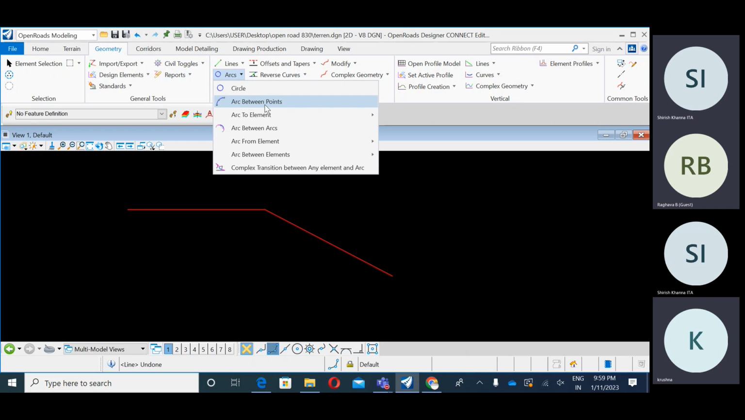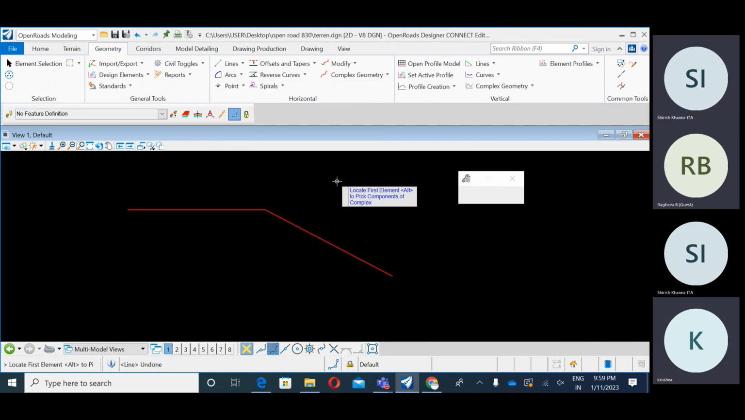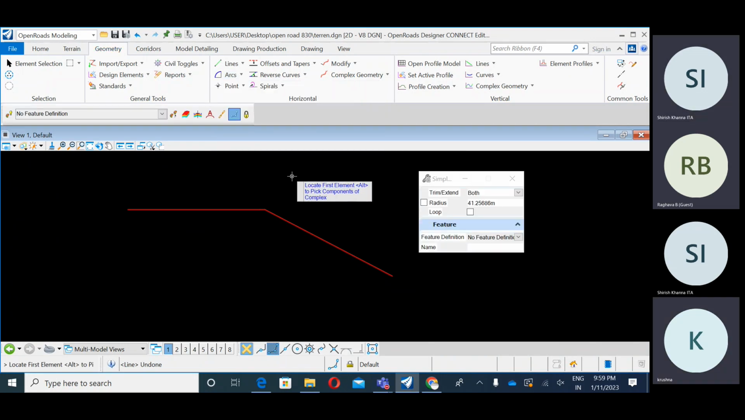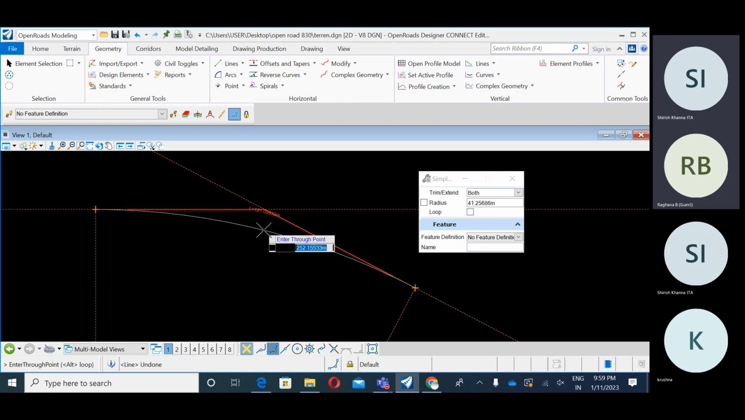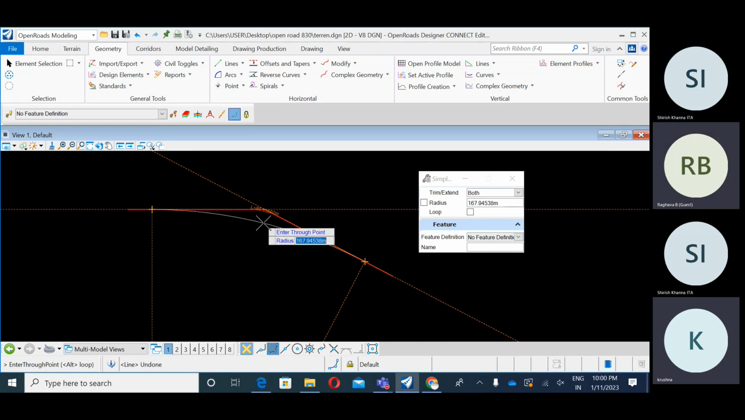Now we have two elements, so we have to go for arc between the element. This option we need to take. Okay, so go for the simple arc. And now see, it is asking to locate the first element. Select the first element. Then it asks for the second element. Select the second element. Now see, the arc we can create on this side or this side. So whichever side you want to take, you have to click that side.